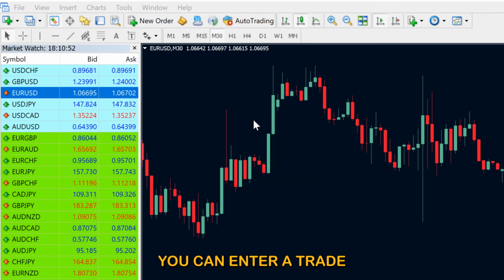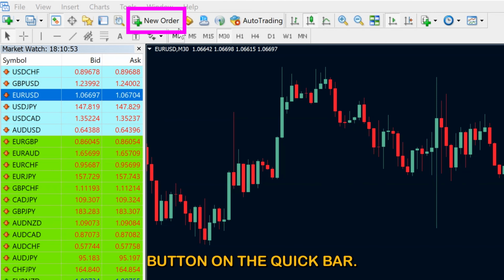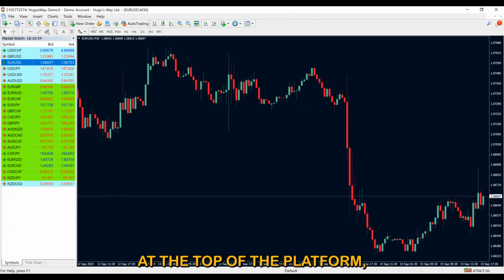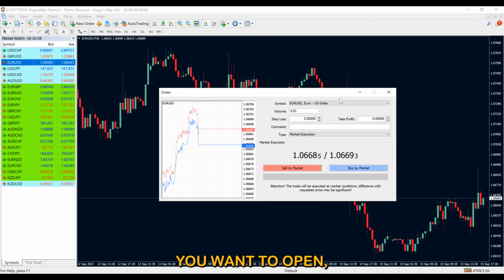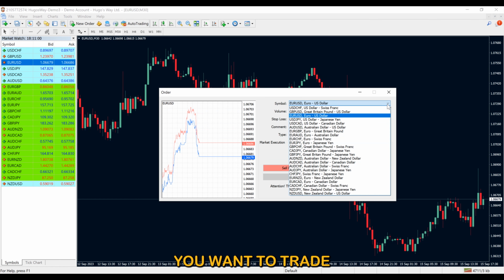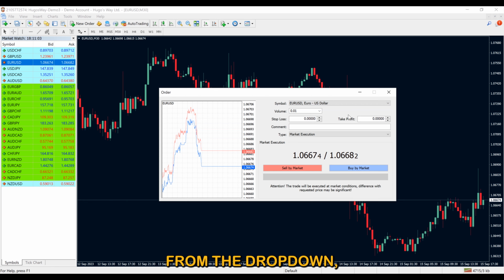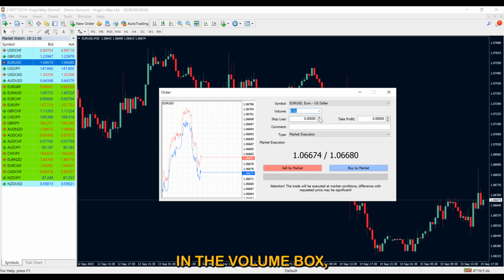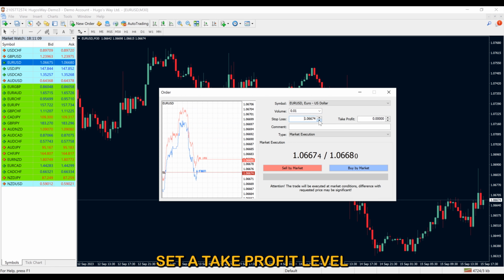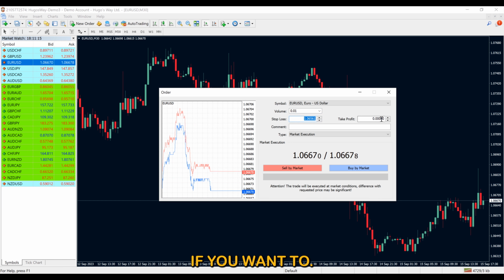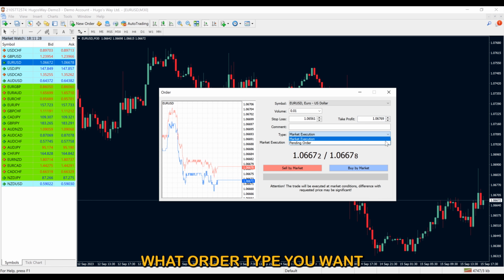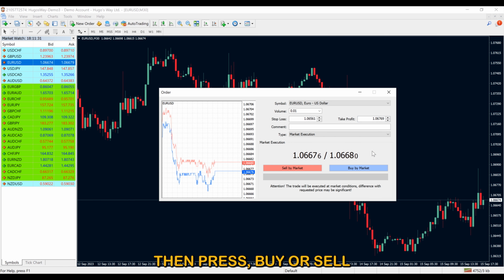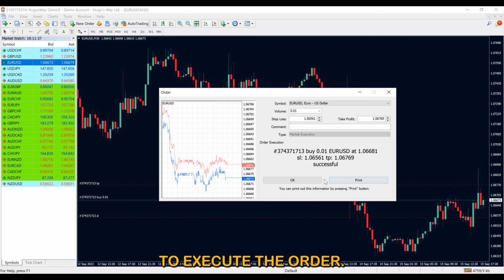You can enter a trade by clicking the New Order button on the quick bar at the top of the platform. A small dialog box will open asking for more details about the position you want to open. You simply select the market you want to trade from the drop-down. Set the position size in the volume box. Set a take profit level and a stop level if you want to, and if not, leave blank. And lastly, choose what order type you want.